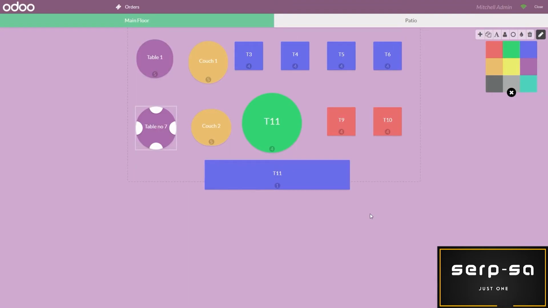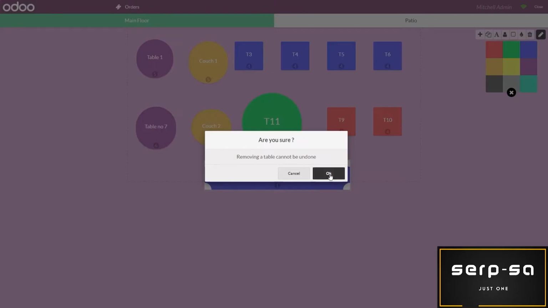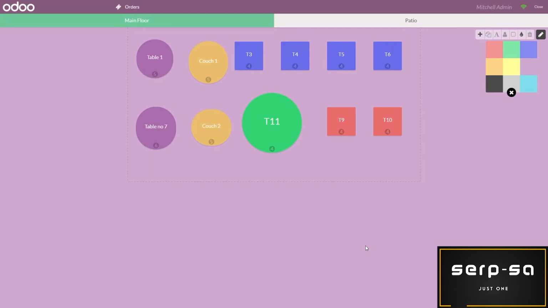Now if you want to delete some table, then you can. For that, clicking on this, delete. Now that table is deleted. If you want to add some more tables, then what do we have to do? Then clicking on this plus. Now this table is created.